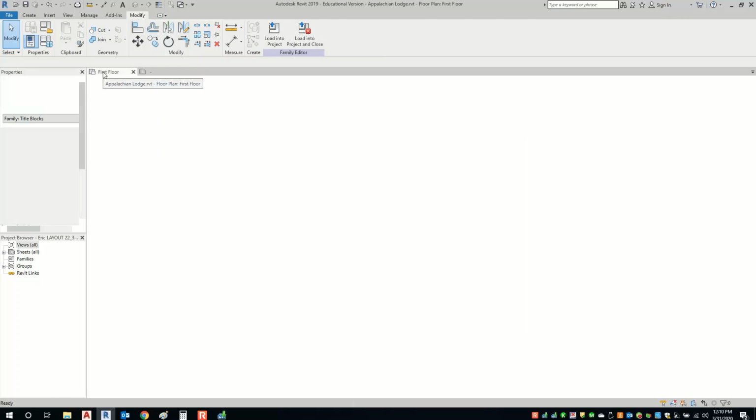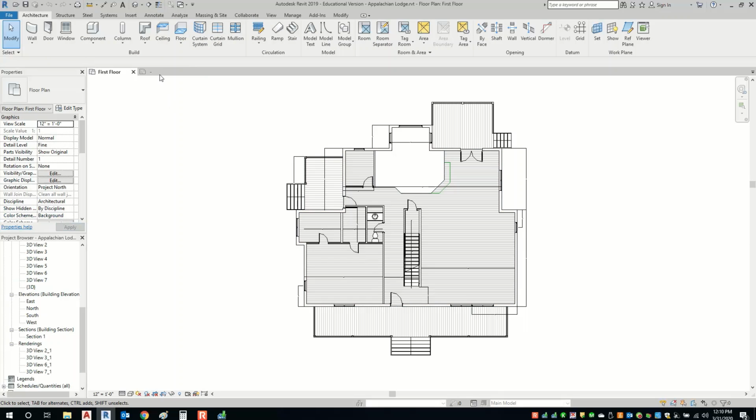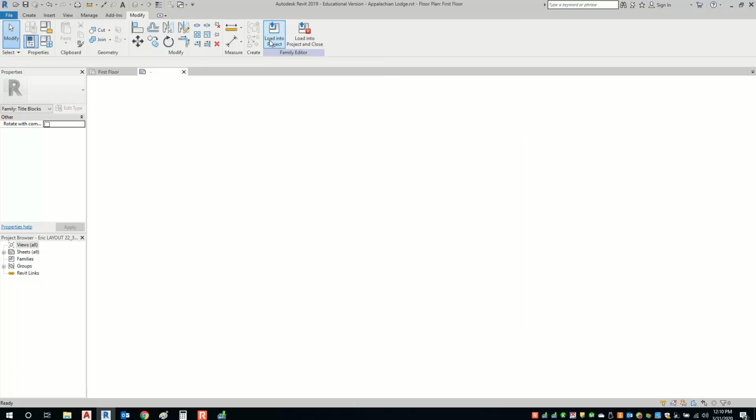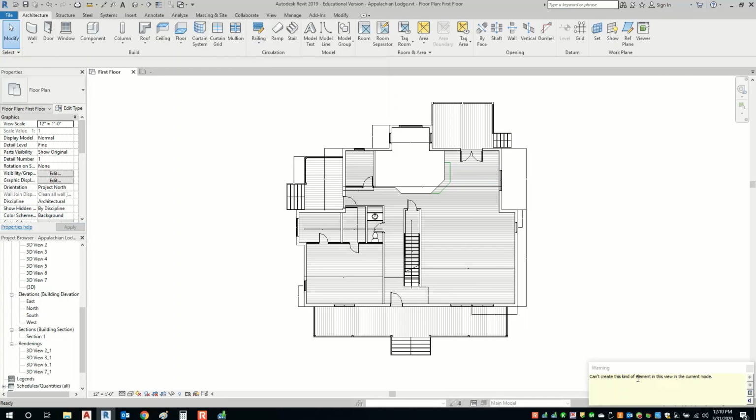And if you already have your other drawing open, you have to do this first. Make sure that your other drawing is open first, and then load it into the project. Now it's going to give you a little note that says you can't create this kind of element in the view that you're currently in. For some reason, it always dumps everything into the first floor, and I don't know why, but that's okay.